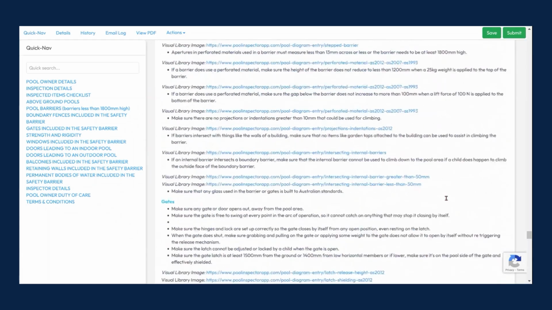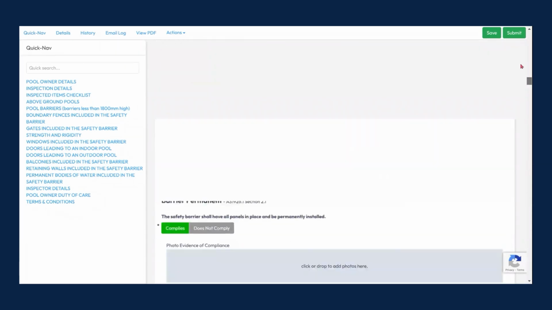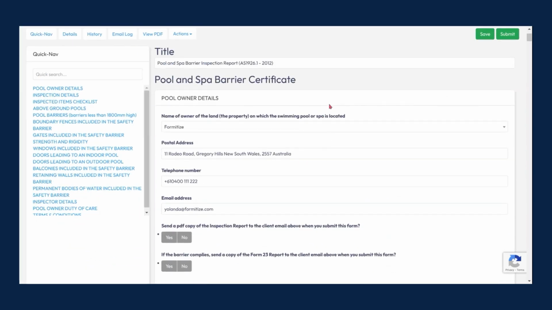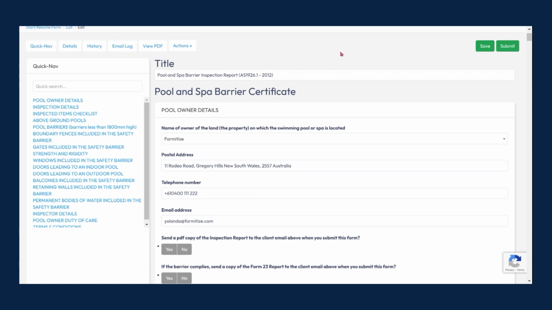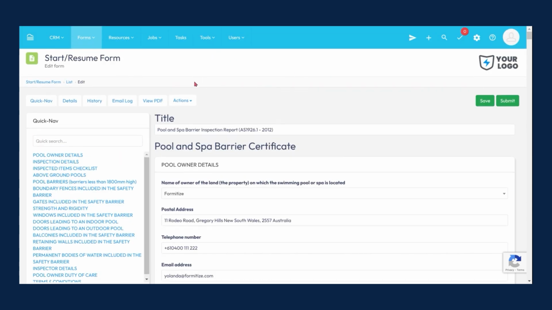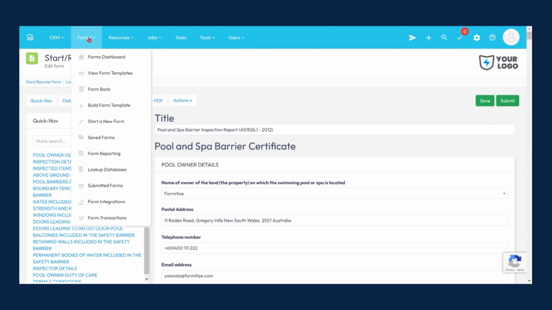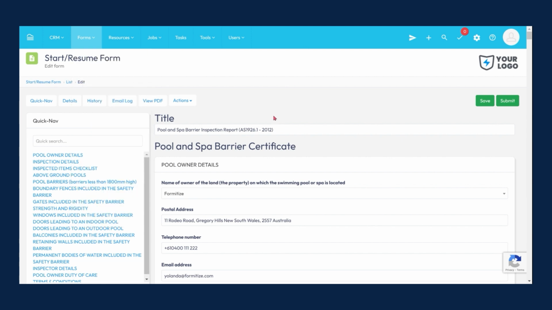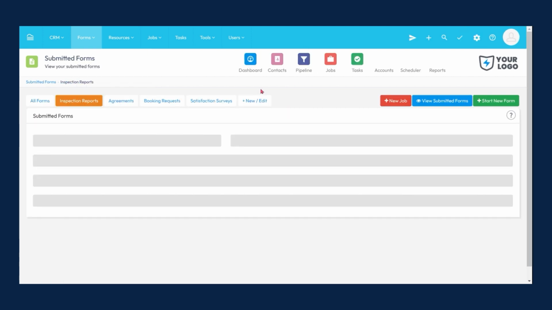Okay, so that's basically how the forms work. I'll just scroll back up to the top here. Once you're happy with that, you can save it, and if you're finished, you can submit it, and depending on how you've answered these questions, it will send a copy to the client. If you answer no, then it sends the form data back to the submitted forms tab. So I'll quickly go in there and show you how that works. So we'll go to forms and submitted forms. I won't submit this report. We'll just have a look at one.